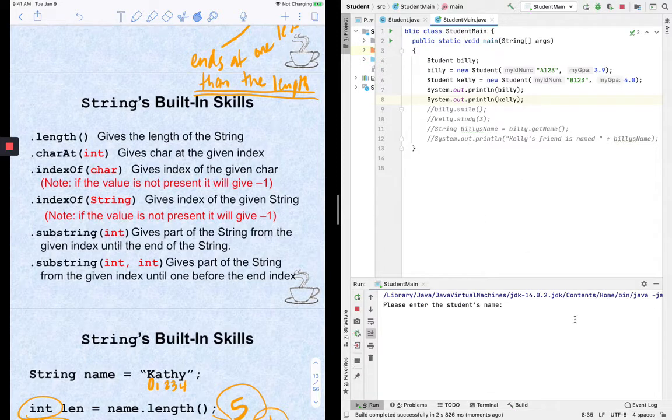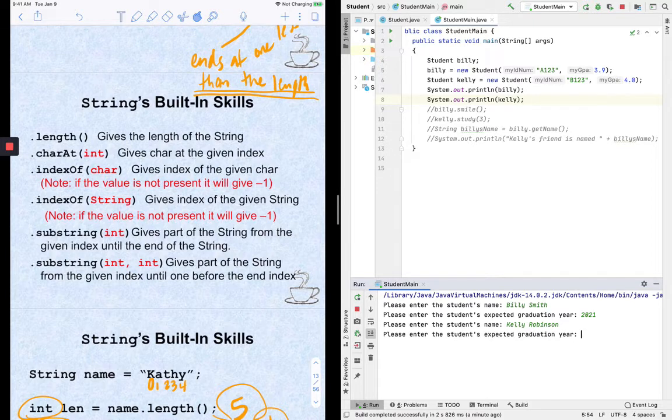All right, so I'm going to enter the name. Billy, I don't know, Smith. And his expected graduation date, let's say he graduates in 2021. Now, I'm going to say Kelly. Oh, I'm going to spell her name right. Kelly, I don't know, Robinson. And her expected graduation date, we'll say, is 2023.